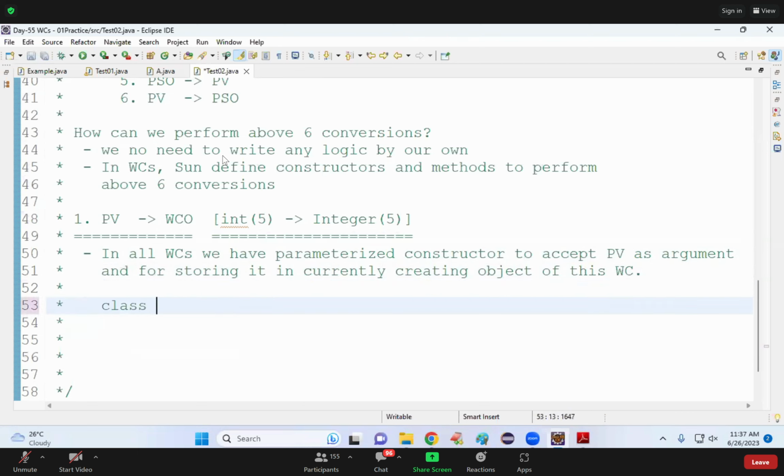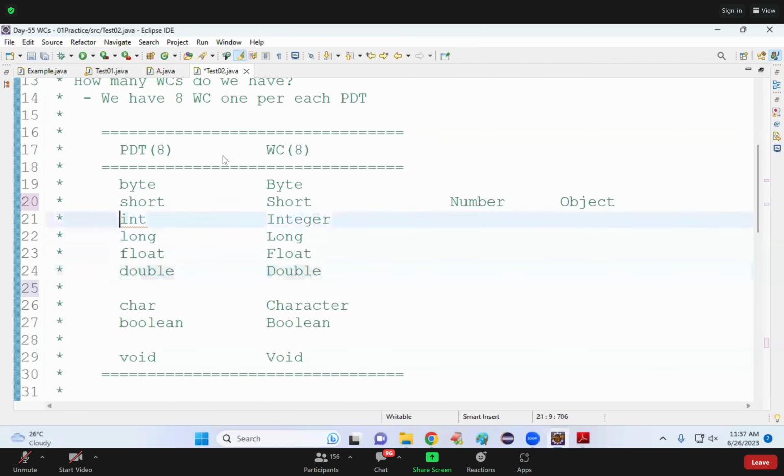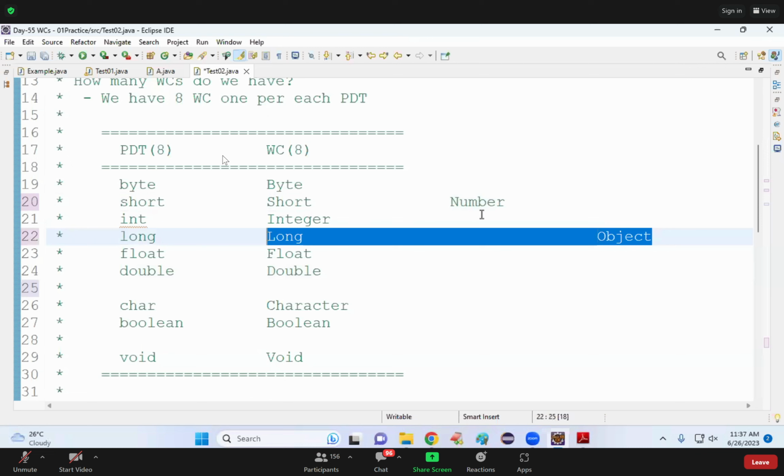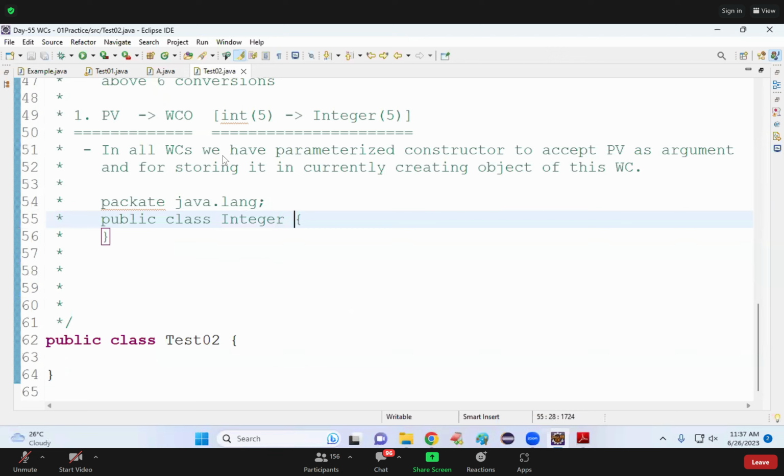Okay, now tell me, what is the constructor? For example, I have a class called Integer. Where is this class available? Package java.lang, and this class is public class Integer. Tell me, all wrapper classes are subclasses of whom? Number, and Number is a subclass of Object. Which classes are subclasses of Number? These 6 classes are subclasses of Number. Character, Boolean and Void are subclasses of Object.